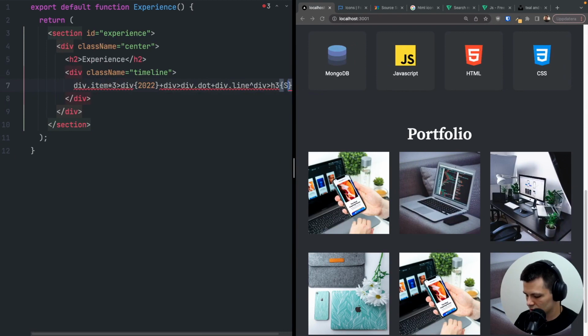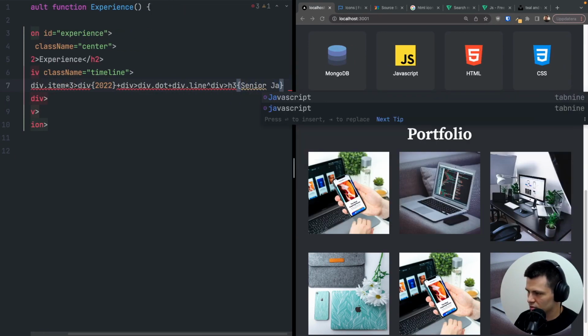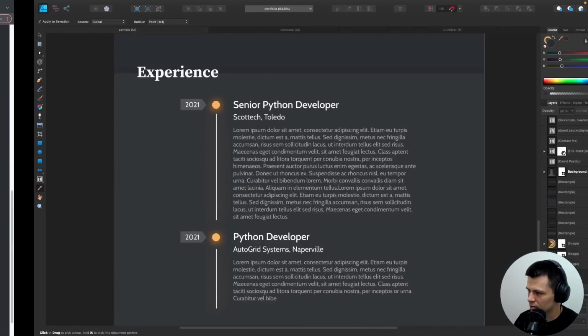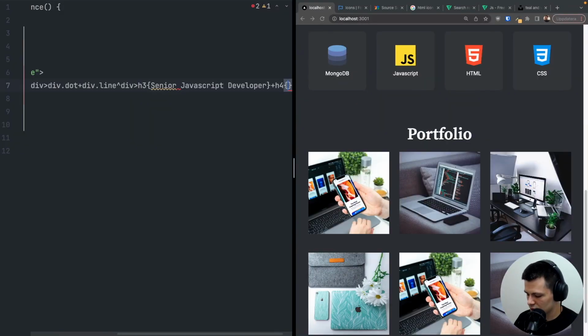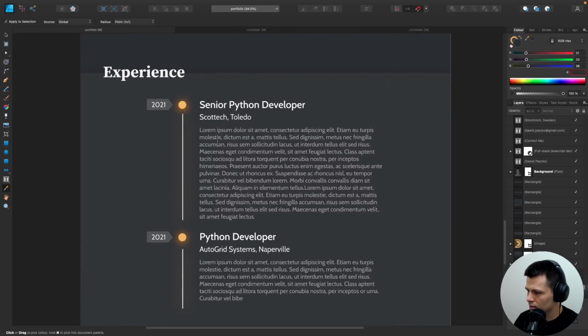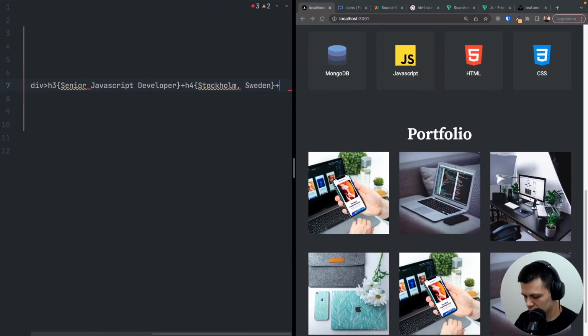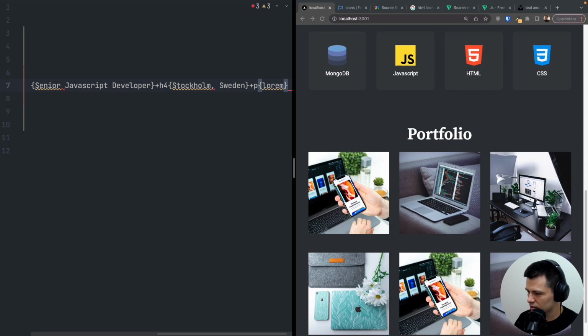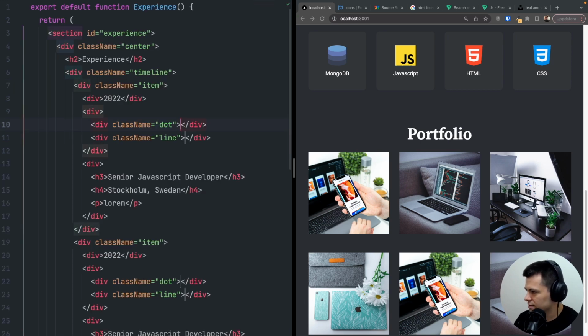So let's do senior JavaScript developer, and then we'll have h4. So let's do h4, and the text inside will be, let's say, the location. So let's do Stockholm, Sweden, and the fourth element, so let's do plus, will be a paragraph with some lorem ipsum. So now let's generate this HTML and let's see.